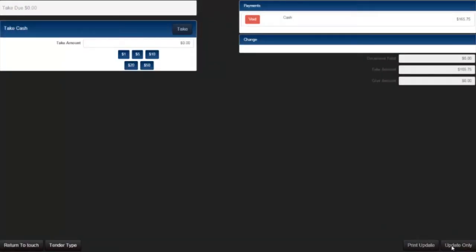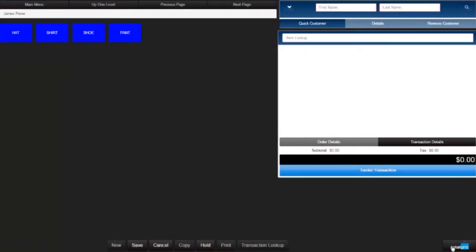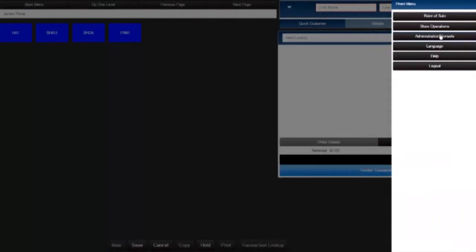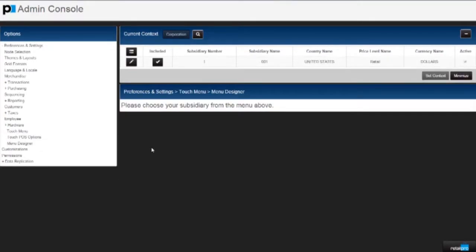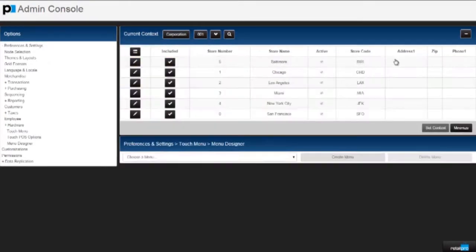There you go. Touch menus. Yeah, so that's actually in the system. It's pretty cool because it's built into the admin console, so you can configure all the touch menus directly from here, right? Are images on the roadmap for the touch buttons?